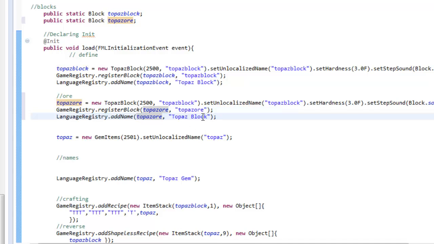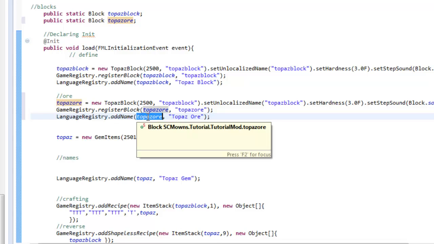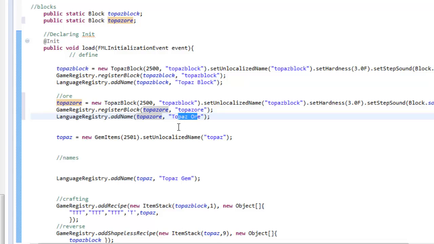So we already covered how to make ores. We already covered how to make blocks. So this is why I'm just going over it really fast. Language registry, this is what we called it. It's not a topaz block. And this is the name of it that's going to show up in game when you're holding the block. Topaz ore. So anyways, this right here is the name.